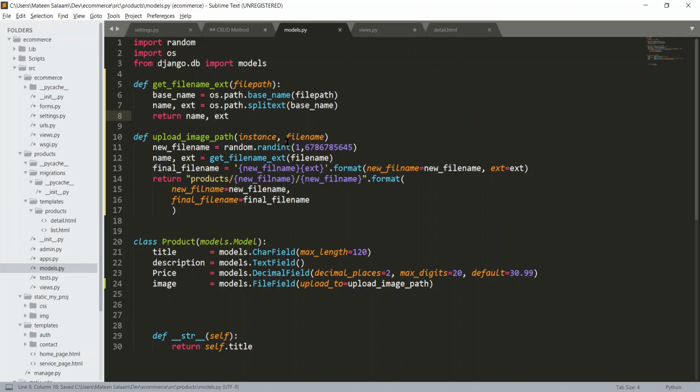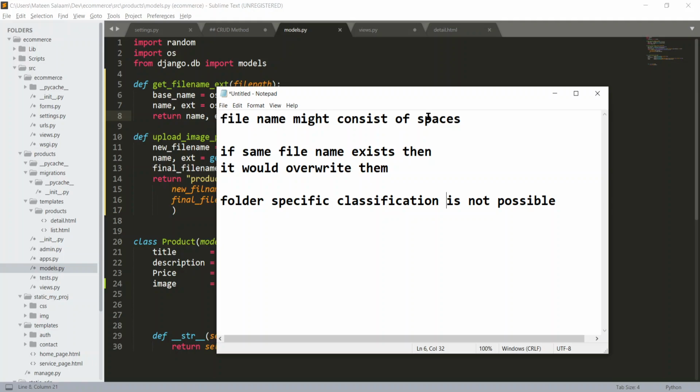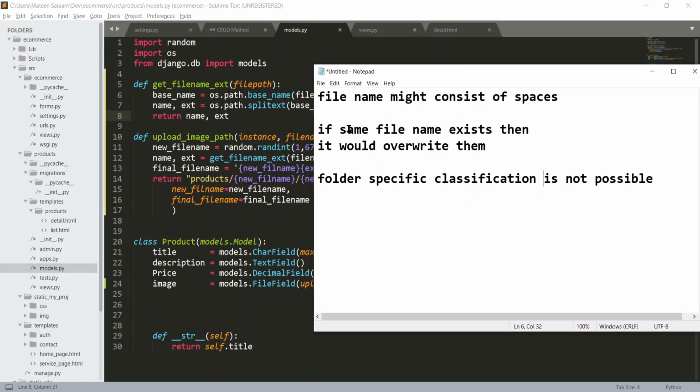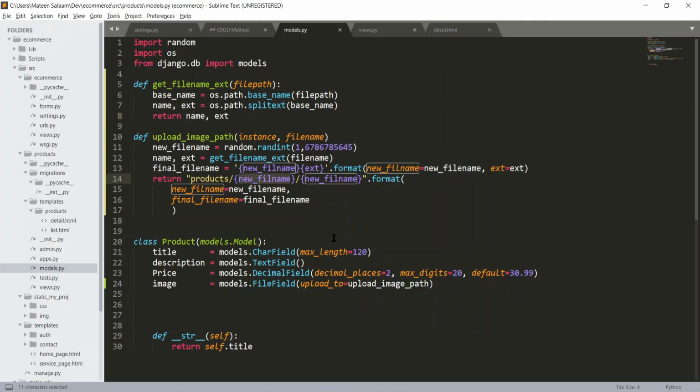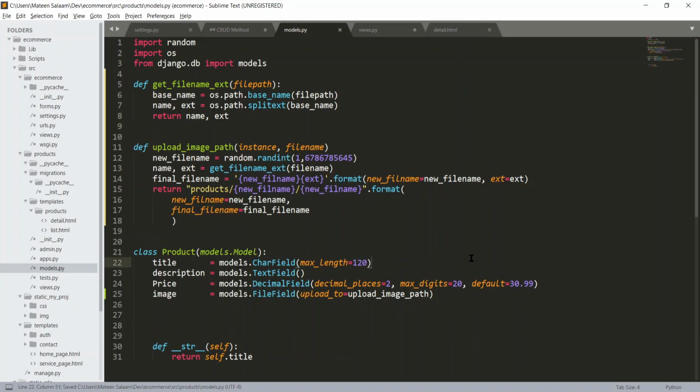Alright, that's about it. So once we have done this, we have created this robust solution: if the file name consists of spaces, it would rule that out. If the file name already exists, then rather than overwriting, it gives a random integer and it would not overwrite. It would define by the classification of the file in this specific way. So we have actually created this complete robust solution of this specific module, app module we can say. So once everything is defined in here, alright, it looks just about fine.